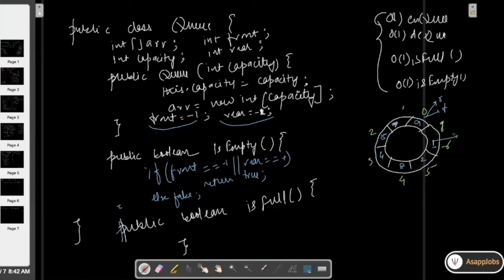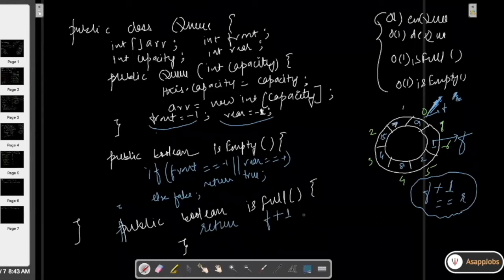Right now my front is this one, and my rear is this one. So if I say that front plus 1 is equal to rear, can I say that this is the state when I'll say that this is full? Yes, you can do that. Okay. So I can say return f plus 1 equals r, right? But I see there is a challenge in this statement. Can you guys figure it out?